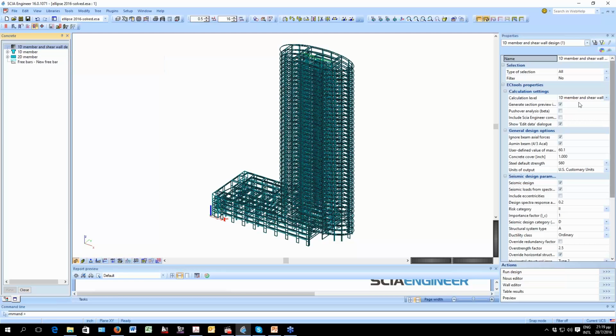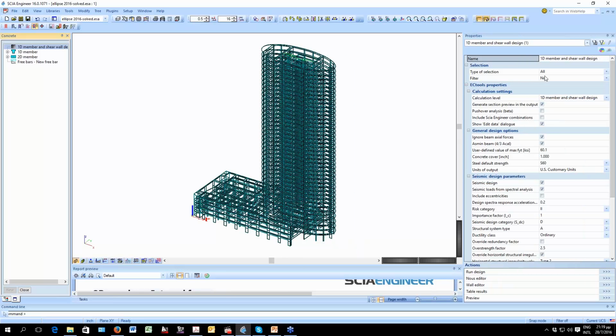And as we go there, we have a list of selections on the right which we need to decide about. So I'll go through them one by one. First of all, we have a choice of either designing the whole of the building or selected members. Here we have all the building. The calculation level is either 1D member design only, shear wall design only, or 1D member and shear wall design. We choose the complete design of all members.